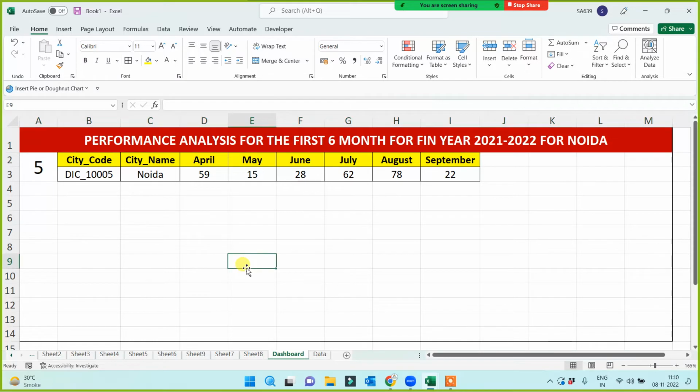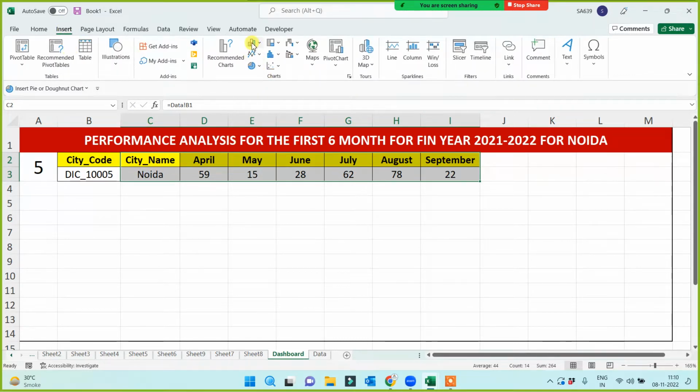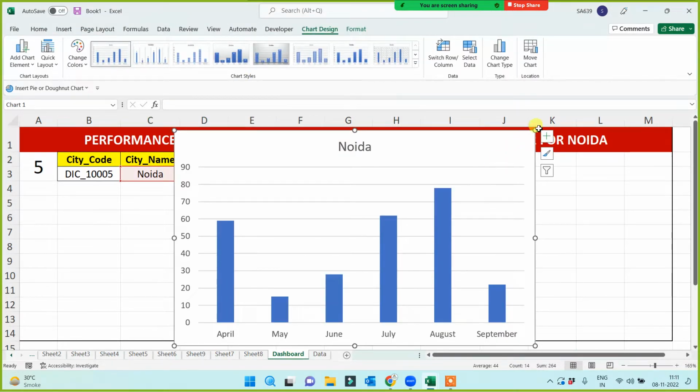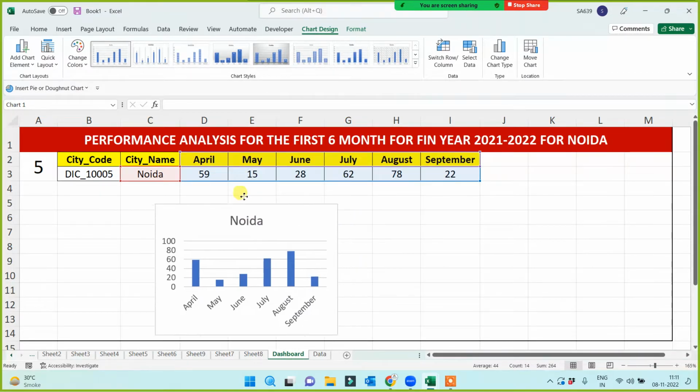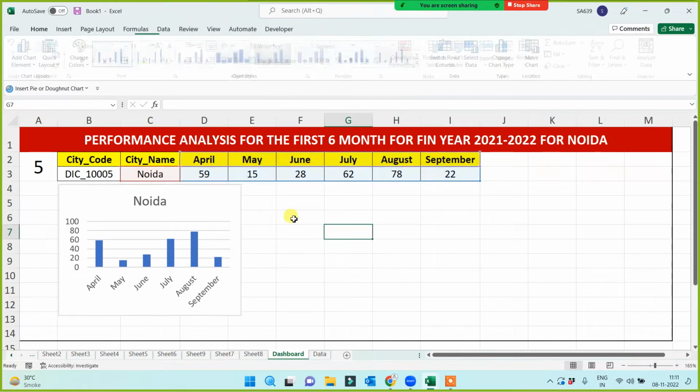Now you have to use two or three charts. So just select your data. I'm avoiding city code, just starting with the city and creating a few charts. So I'm going to create a chart called column chart. This is a very popular and very clear chart, and I'm just putting one chart here.